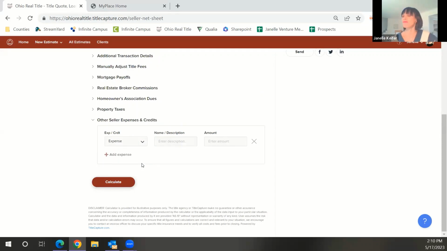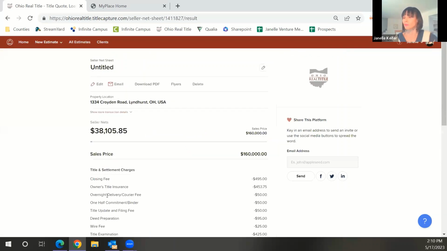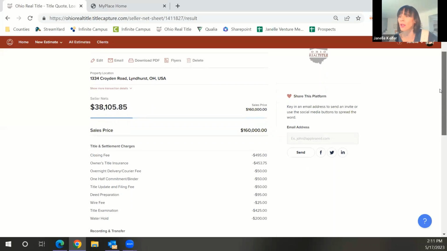Other expenses: lots of sellers are still offering home warranties. This is where it would go, let's say $39. Now let's say your seller wants to do a concession. You're going to add seller concession. We've got every single thing covered here. Next, you're going to calculate. For this particular property at a $160,000 sale price, at the end of the day, they are going to net $38,105.85. Now, it is going to list all of our title fees.